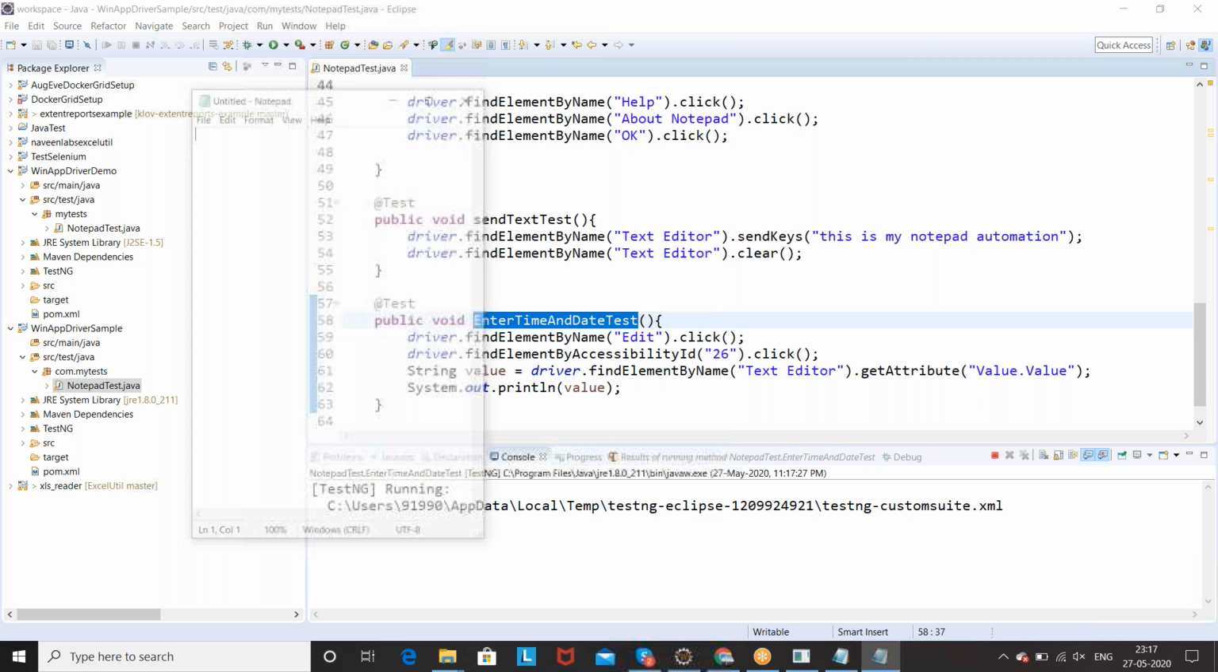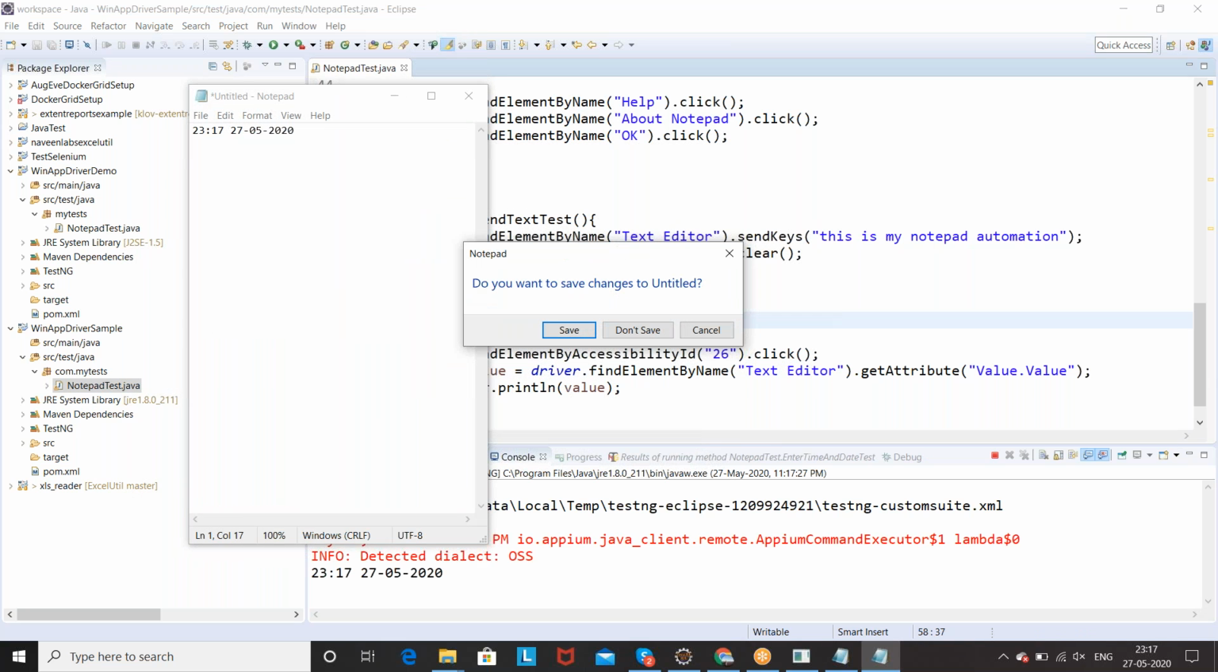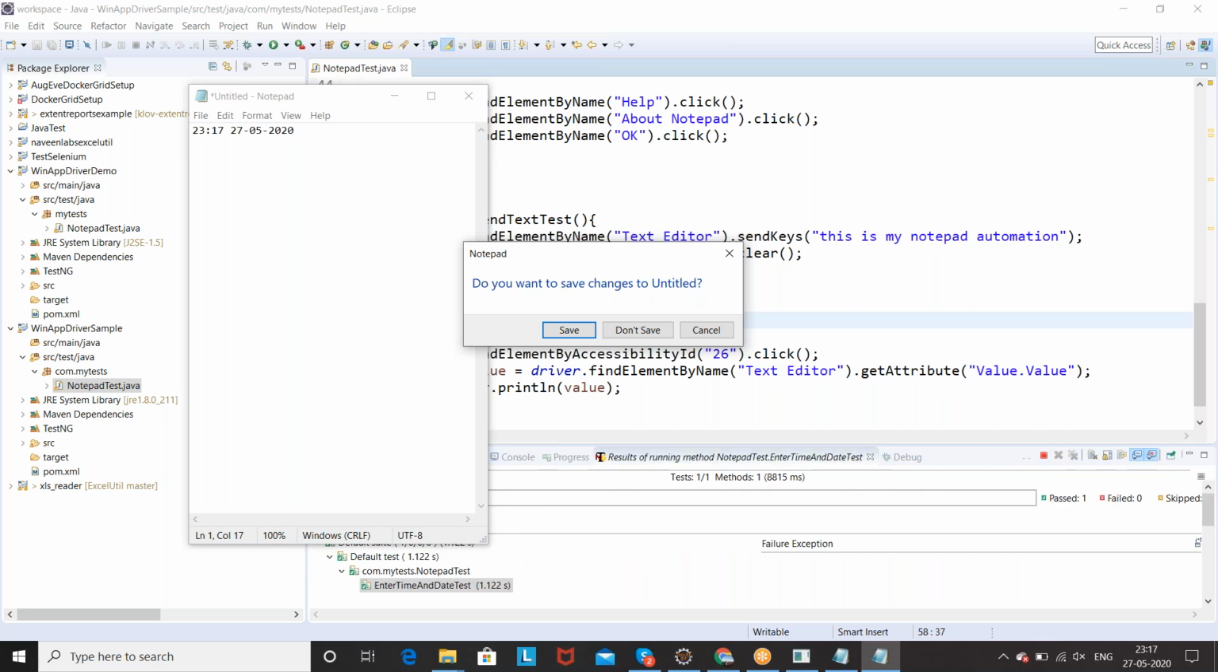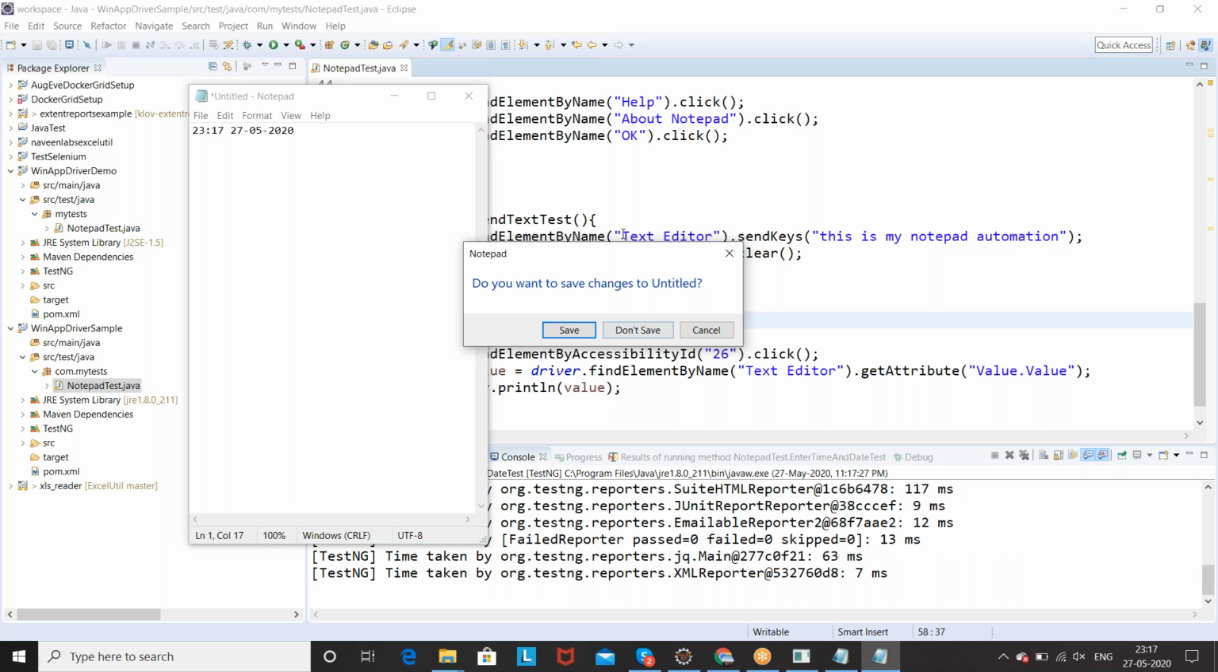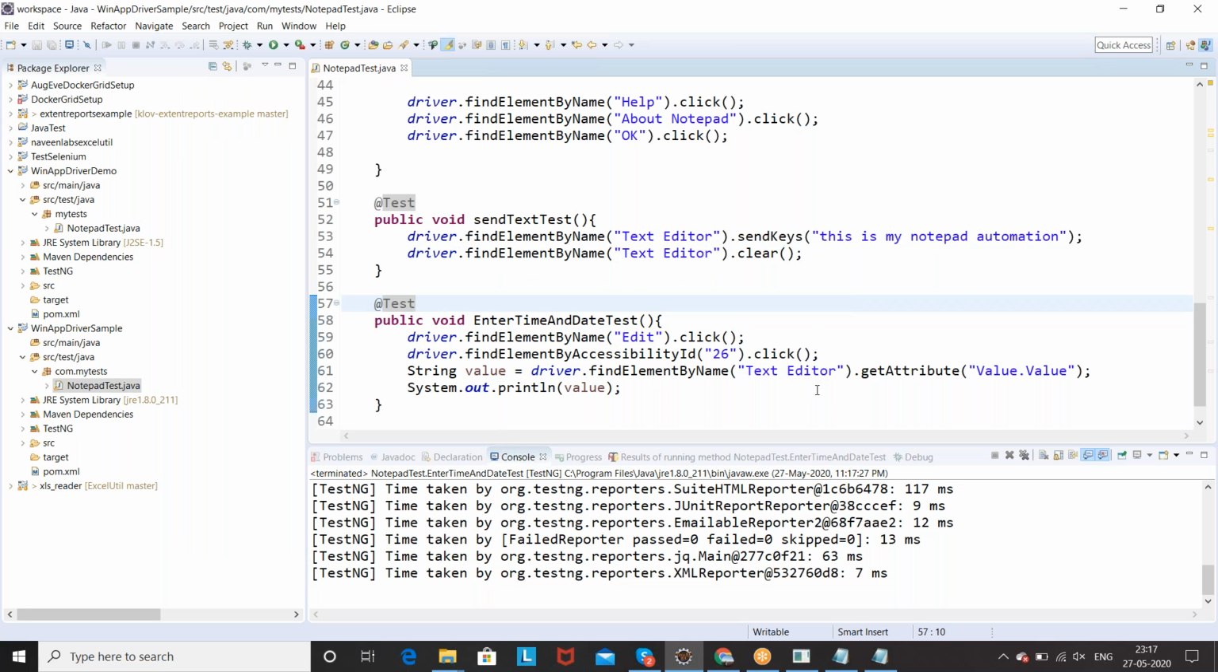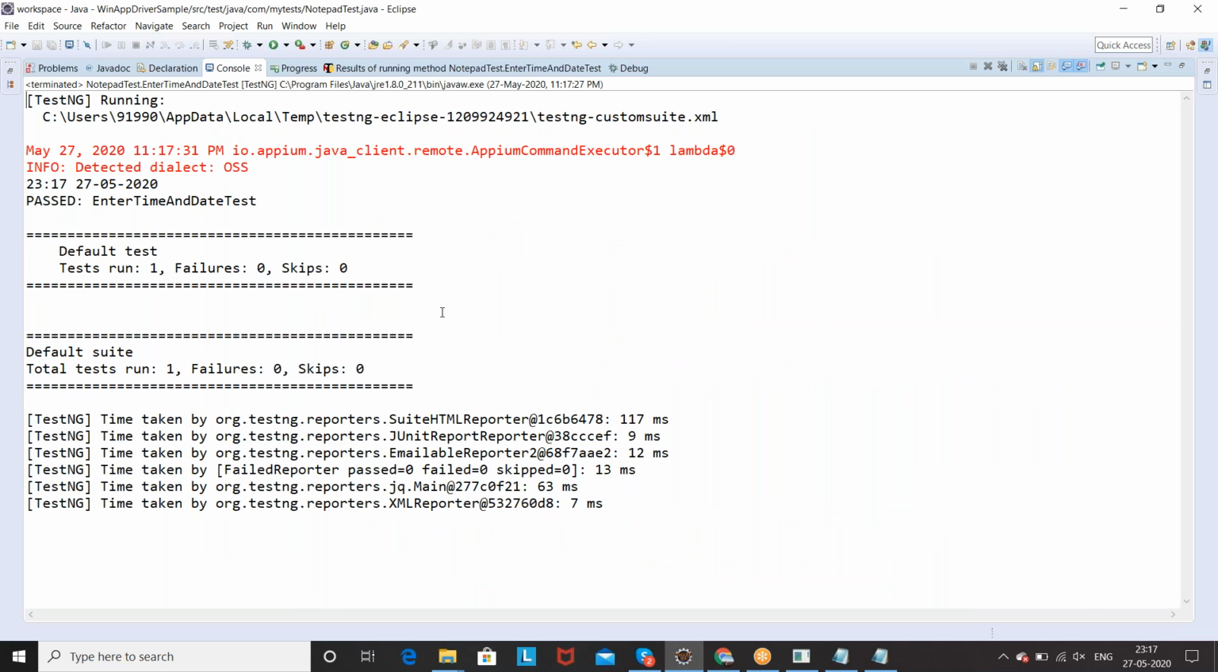Okay, so let's see. Going to time and date, and okay, it's doing something, but it's clicking on somewhere else, so I don't want to do that. So, getting the attribute. Let's see, are we getting the attribute or not? Yes, this is perfect. I got it, right? This is the same value you are getting over here.